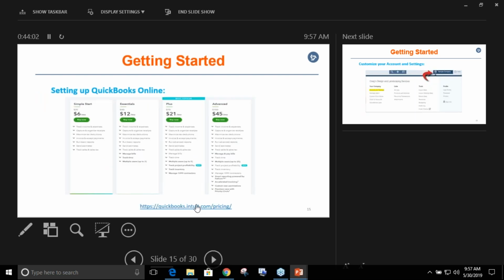So there's some options for QuickBooks Online. The Simple Start is really if you're just getting started. You're not doing too much. You're just trying to keep track of what's happening with your cash. That would be the way to start. It's the cheapest option, but you're always able to upgrade as you go along.